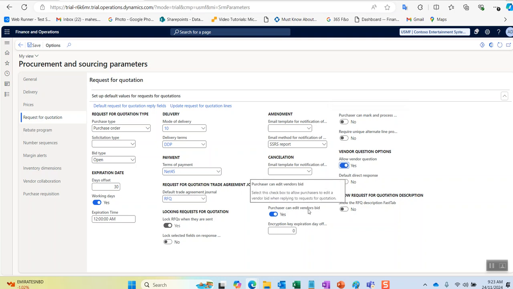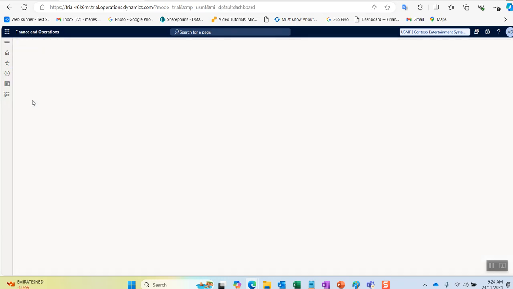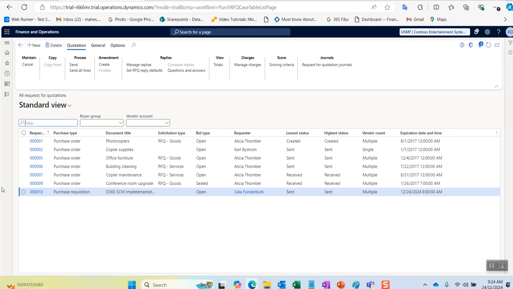So I just enabled the RFQ reply. The purchaser can edit the RFQ reply request under the RFQ request for quotation as yes, and allow vendor question as yes. Okay, I will show how vendors can ask questions. Let me go to all request for quotation. Let me edit. Let me go to manage replies.